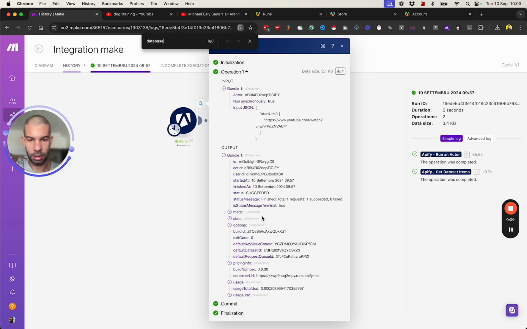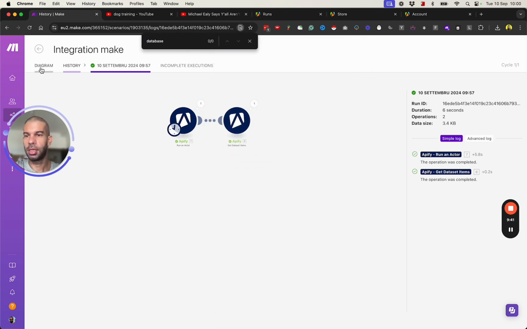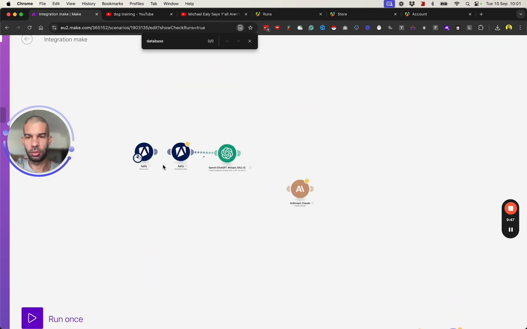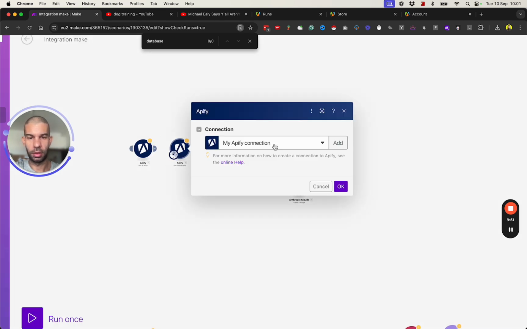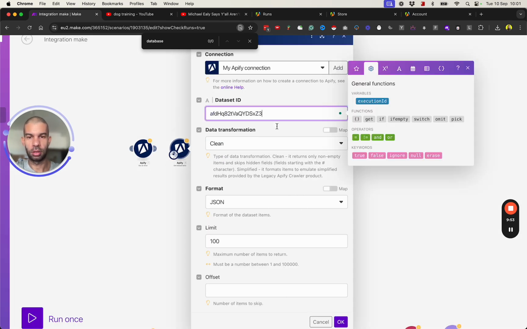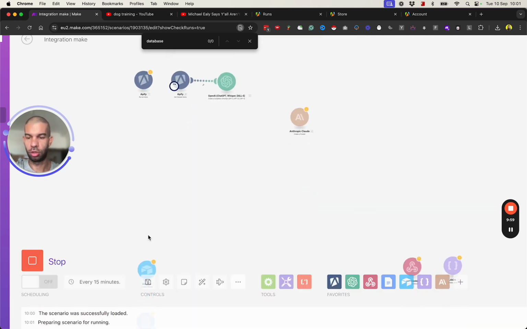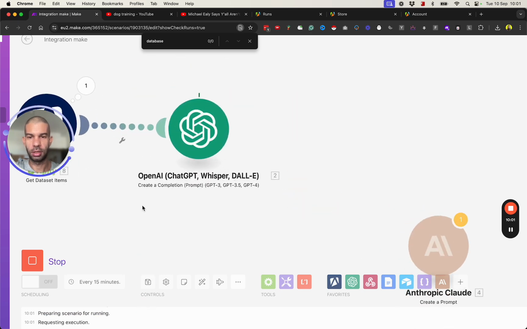One dataset ID here. Copy that, go back to the diagram, and I'm doing this just so I don't keep running this over and over again. So I'm just getting the same old data from the dog training video. I'm going to paste in the dataset ID. And now we're just going to get the transcript and pass it on to ChatGPT for a quick summary.